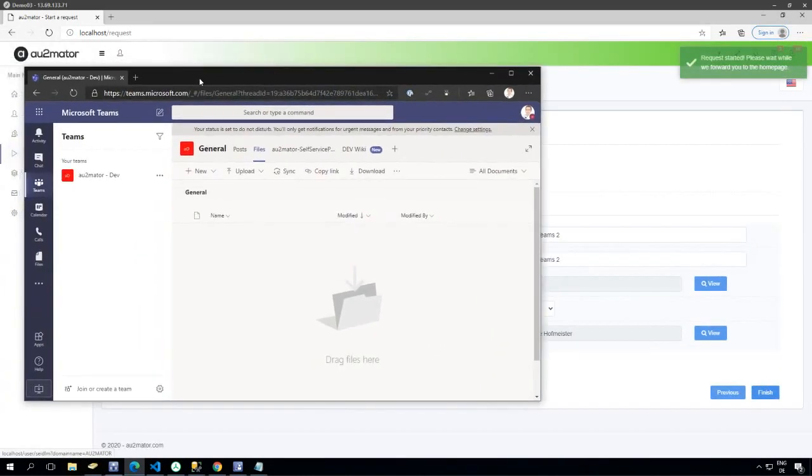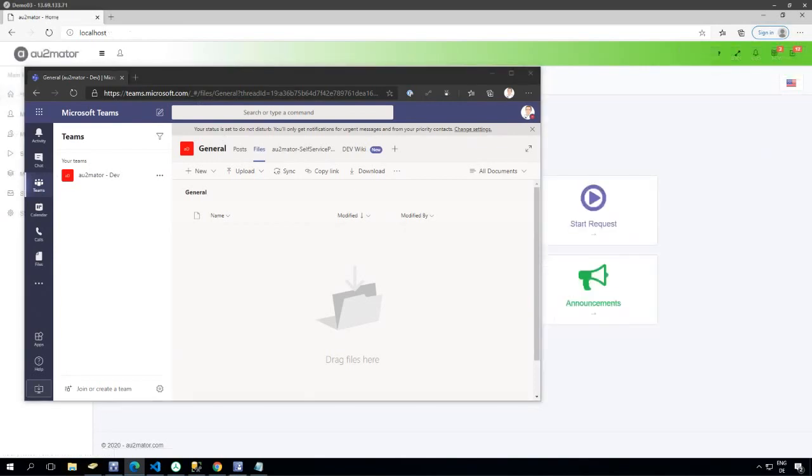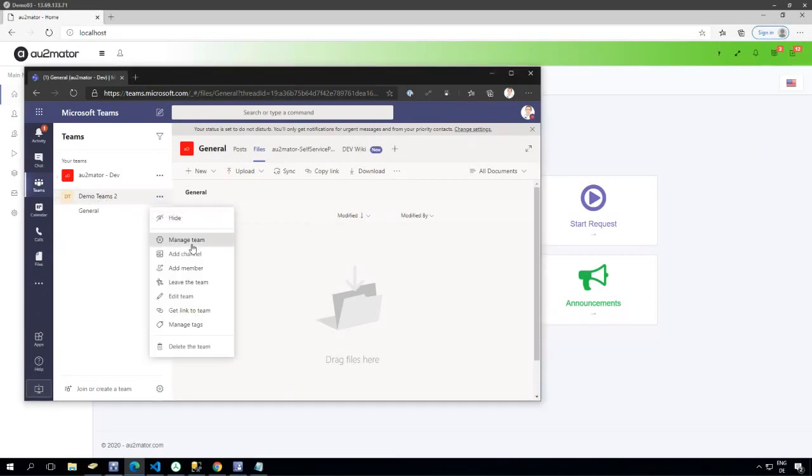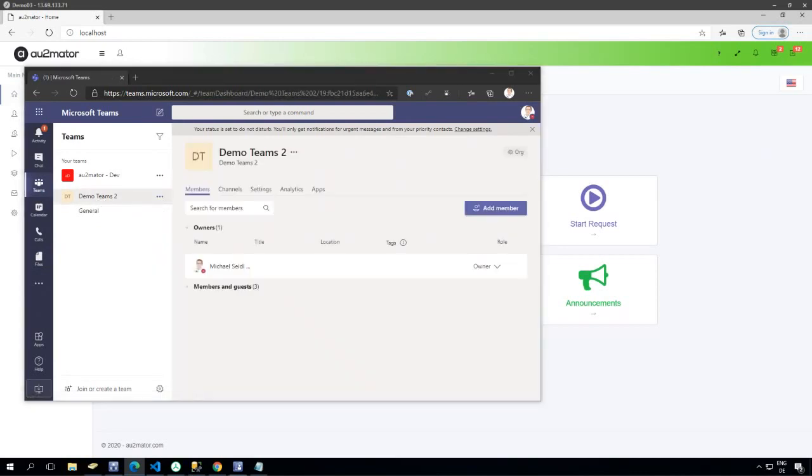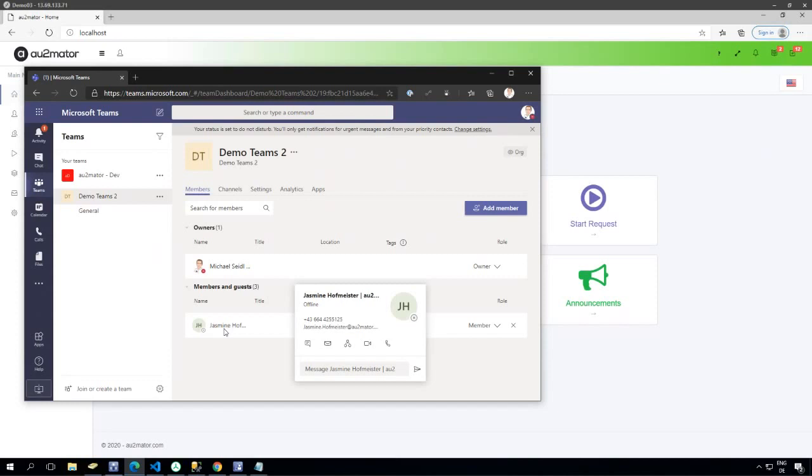So here you can see my Teams environment. It is the web client, because this is refreshing automatically. And you should see the team in just a few seconds coming up. And yes, here it is. Here's the Demo Team 2. If you click manage, you should also see that I am the owner and Jasmine is the member. So this was completely automated.